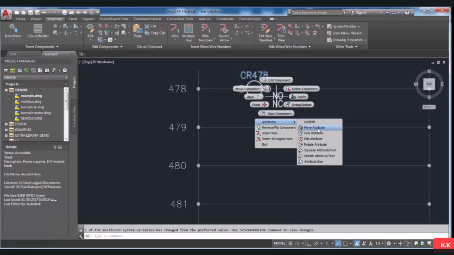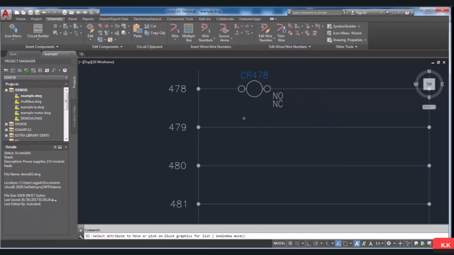After choosing Move attributes, you need to select the attributes that you have decided to move. So click on them and then click somewhere on the screen. In this step you have to specify a base point, do it, and then place it wherever you want by clicking on your desired point.